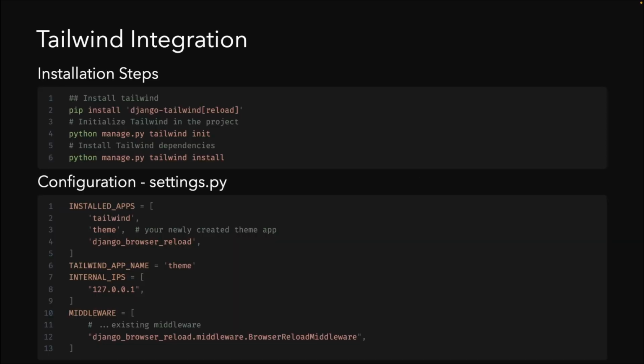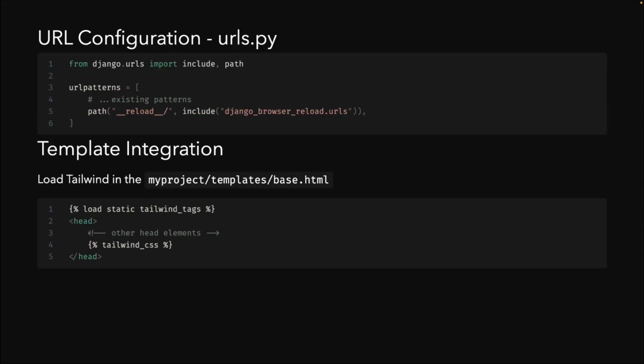The Django Tailwind package makes setup straightforward with just a few commands. We need to add the Tailwind app and browser reload middleware to our settings. The browser reload feature is particularly useful during development as it automatically refreshes your CSS changes. Tailwind integration requires several configuration steps, but the Django Tailwind package makes it relatively straightforward. The browser reload configuration enables hot reloading during development.